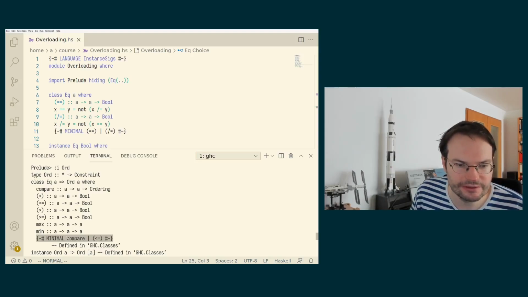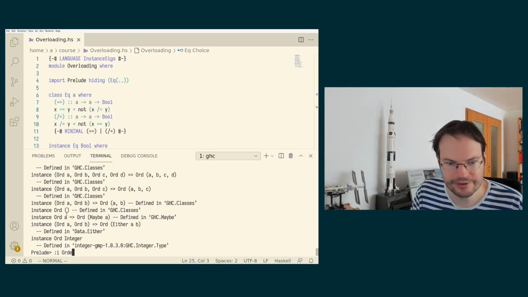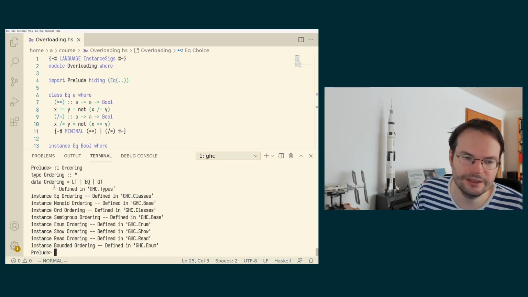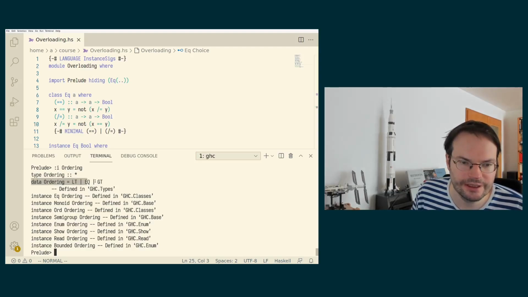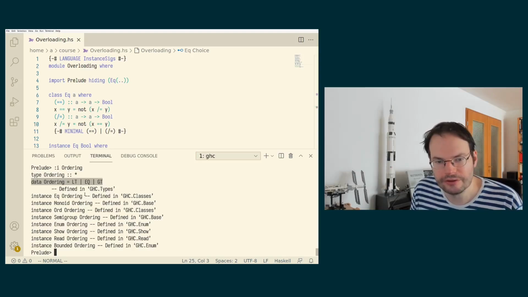Now, what is this compare function? That's perhaps the most mysterious one because it mentions this Ordering data type. So again, we know our :i command, so we can just ask GHCi, what is Ordering? And we see that Ordering is a simple Haskell enumeration type. It's a data type that has three constructors. The first one is called LT, the second one is called EQ, and the third one is called GT. None of these constructors have any arguments. They just stand for less than, equal, or greater than.